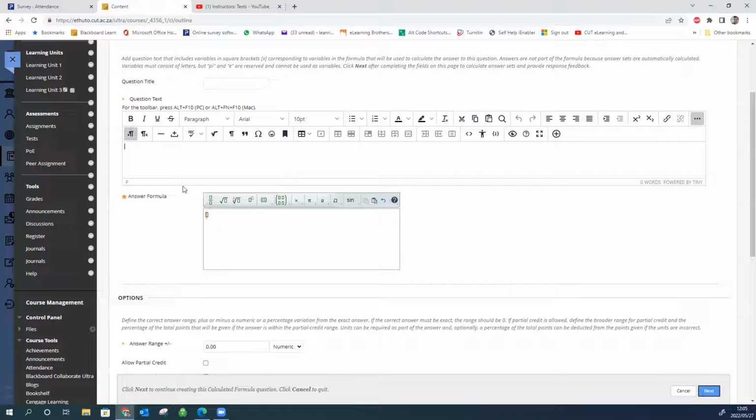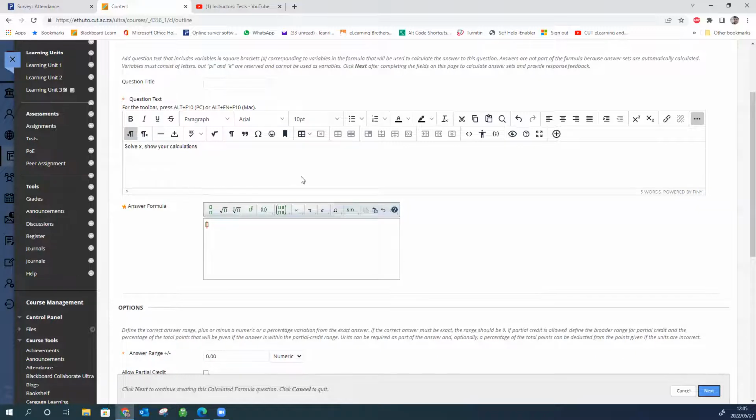So maybe this is a question where they have to show the calculation. So they can't just put in 8 when they solve X. They have to actually give you their method of doing it. And now you will put in your answer formula. Really, I don't know anything about maths. I'm just going to put in something here.